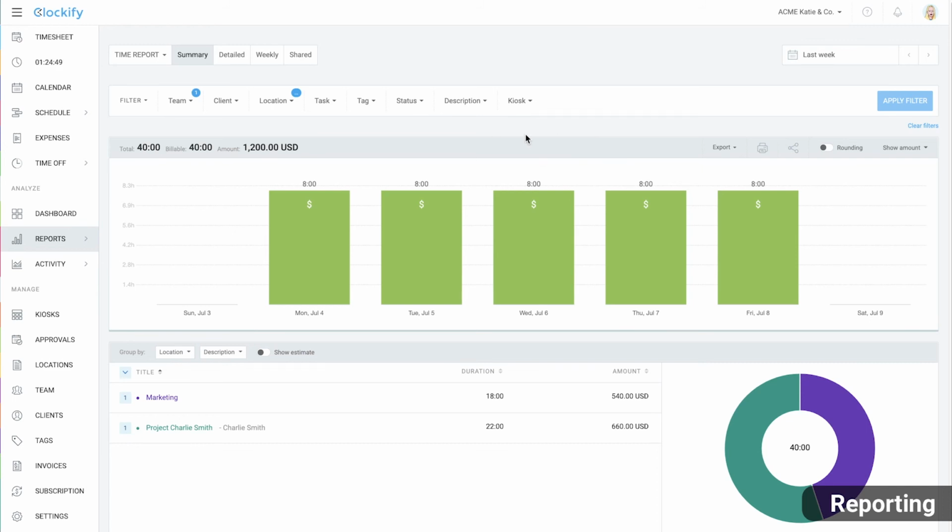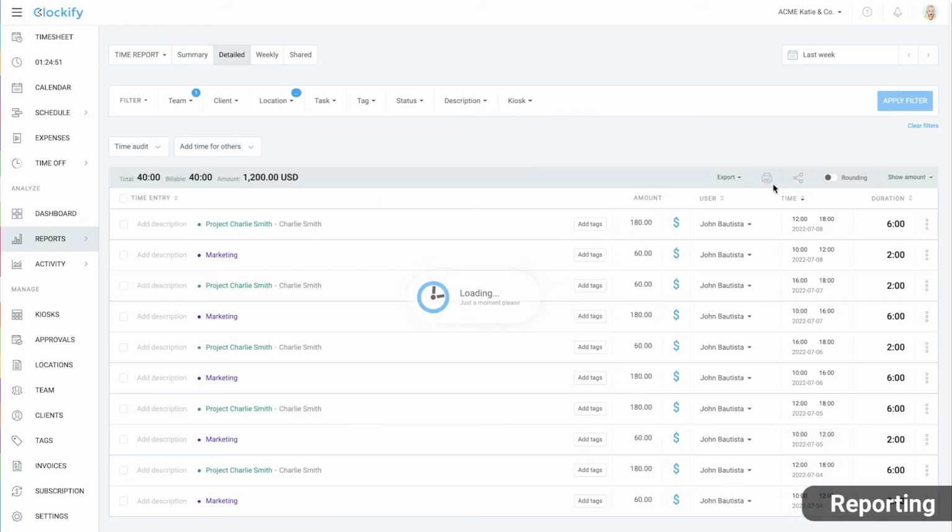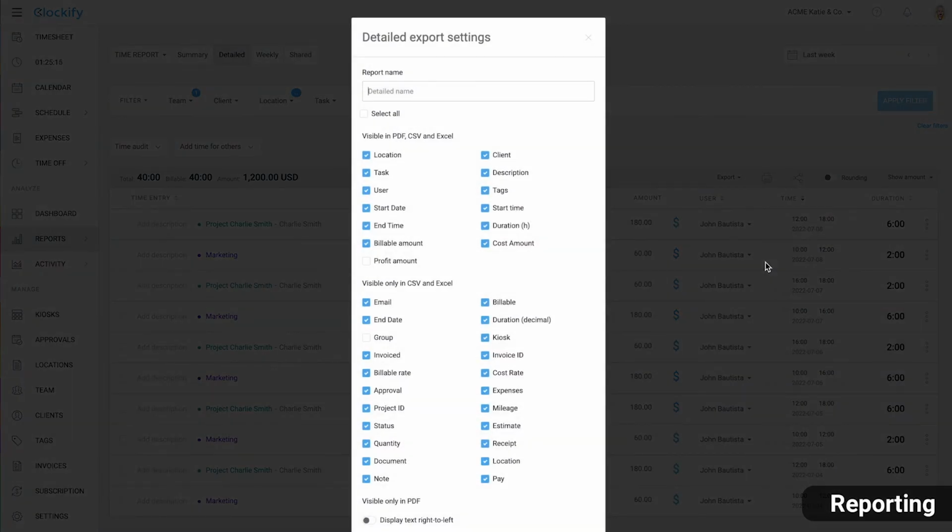And finally, you can export all the data in PDF, CSV or Excel here, which you can later send to payroll or accounting. You can control what's exported here in Customize. For example, you can rename the title of PDF, exclude pay or include custom user fields.